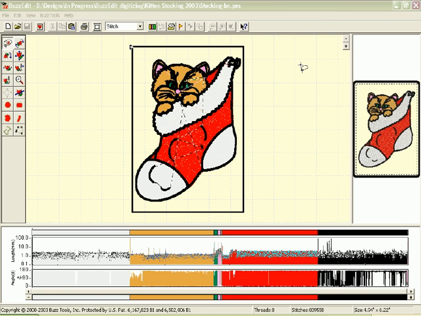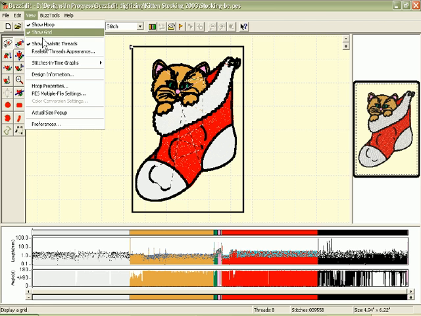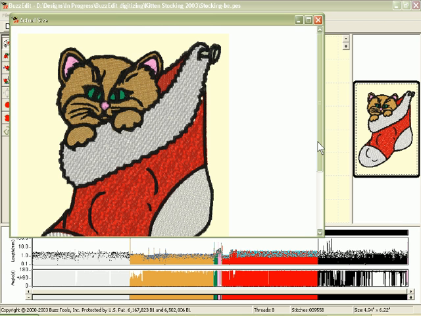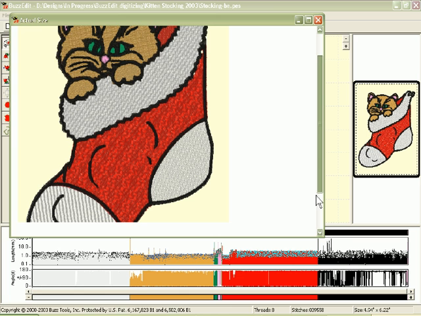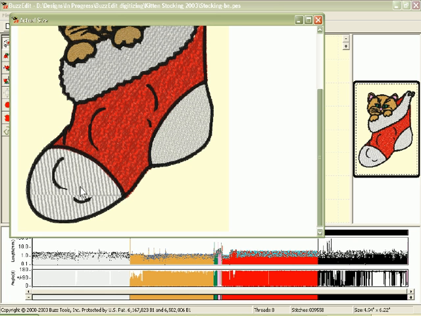BuzzEdit version 2 has some simple digitizing tools in it. The first thing I'd like to do is go to the View Actual Size pop-up to view my design in realistic 3D stitches. If I look at the toe of the stocking, the fill does not match the pattern in the heel. So what I'd like to do is select this toe area, delete the stitches, and put in my own fill.